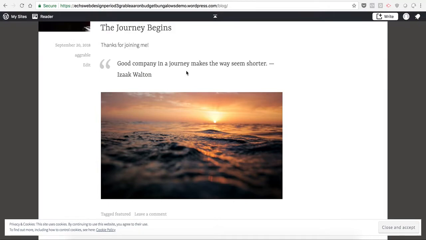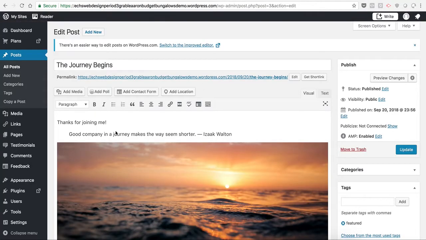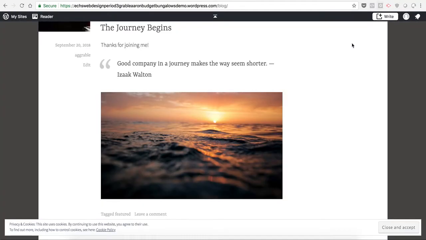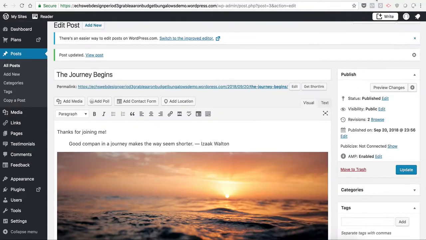So like it says good company in a journey, I could go over here and take off the Y in company, update it, and then go back over here, and as soon as it's done updating I can refresh it, and now the Y is gone. So just showing you that it updates in real time.